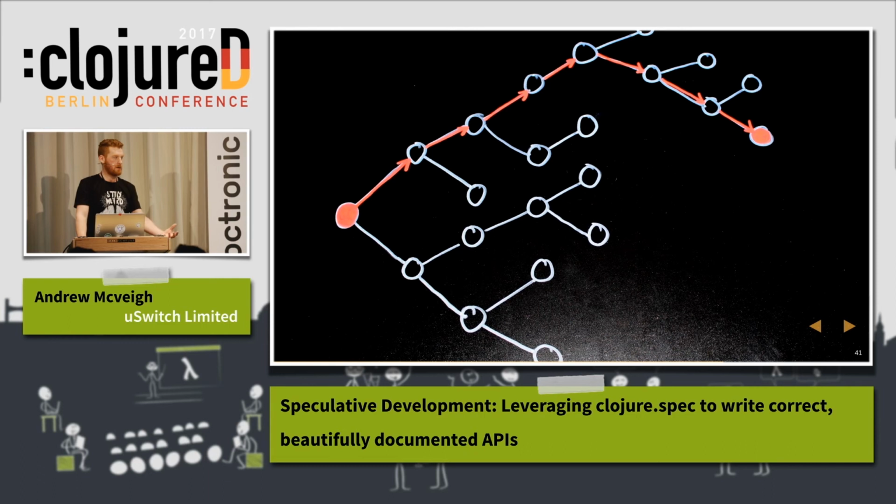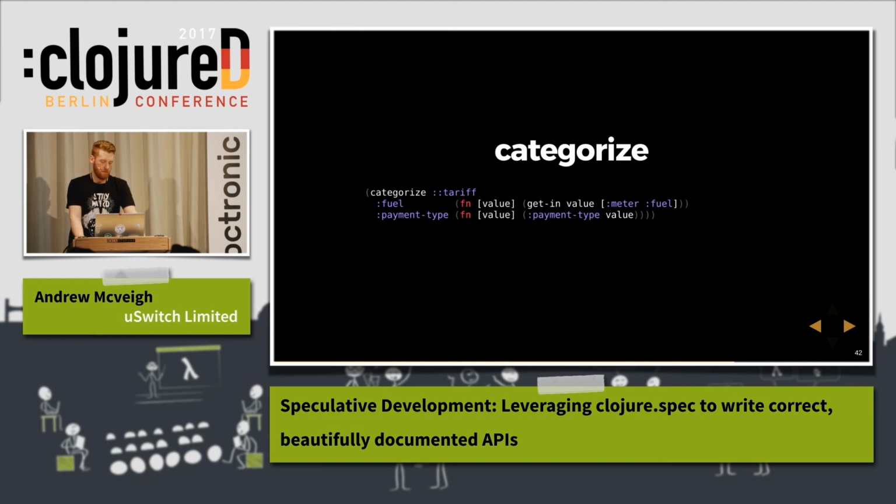We need to increase the vocabulary a little bit again, so we can instruct our transformation function which fork in the road to take when it comes across one. And to do this, we're going to categorize them. And this function categorizes a spec. It tells us how values below a tariff, or all the values in a tree of values that represents a tariff, are different from each other. Tariffs are categorized by both fuel and payment type, and the functions next to them there, called on the data, will tell you what the type is.